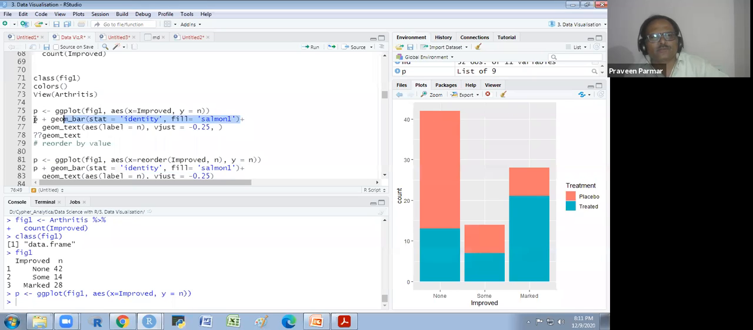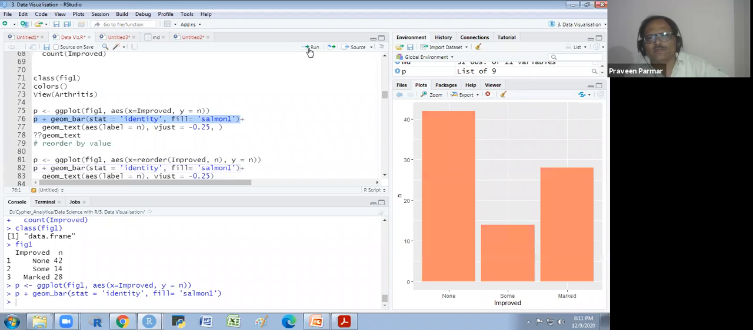Before text, I will just tell you how we are getting this. So this we are getting. Okay, this color, salmon1 is a color. This identity we always use in geom_bar. When you use identity, this is what we are getting here.